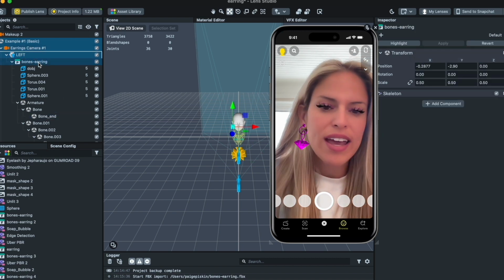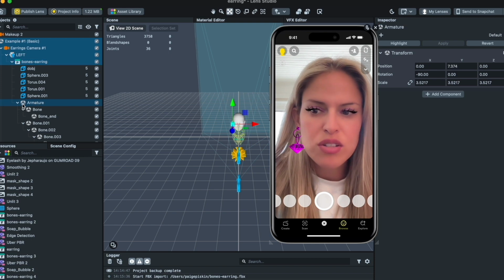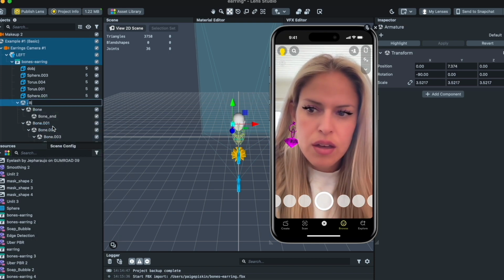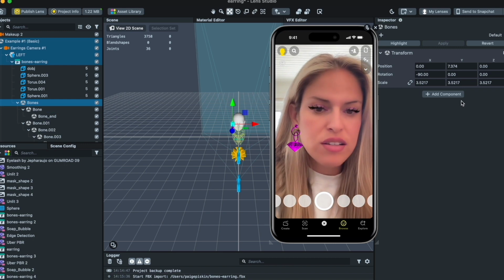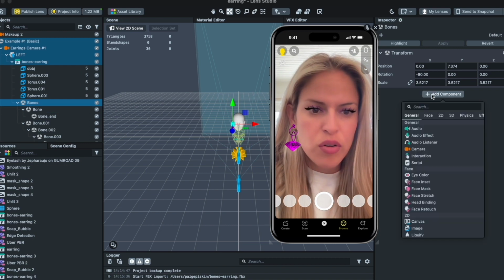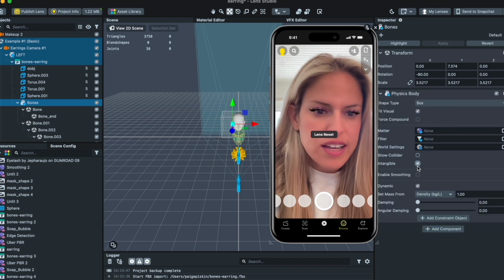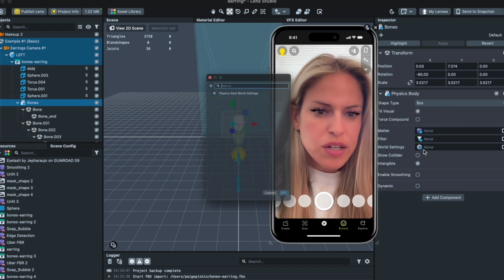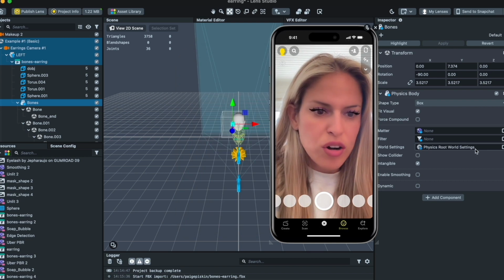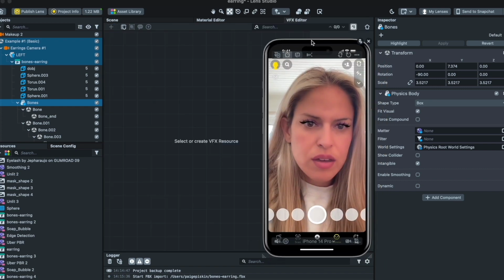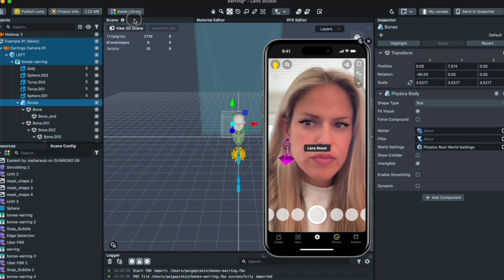And so now I want to add some physics to this. So what I'm going to do is click on this word armature. I'm actually just going to rename this bones. And I'm going to give this a physics body by clicking add component, then physics body. And now I'm going to click intangible and dynamic. And I'm going to select physics root world settings right here for the world settings. And then I'm going to, whoops, just reset that. Go back to scene.